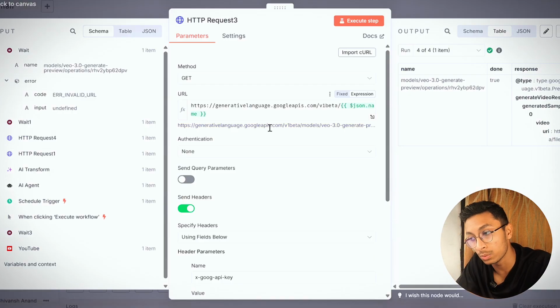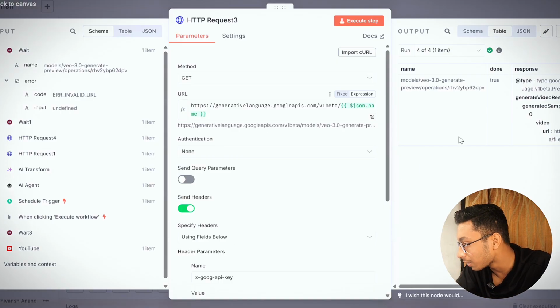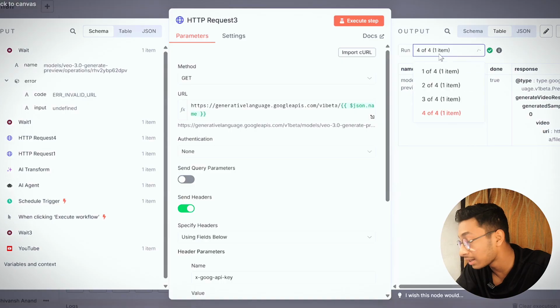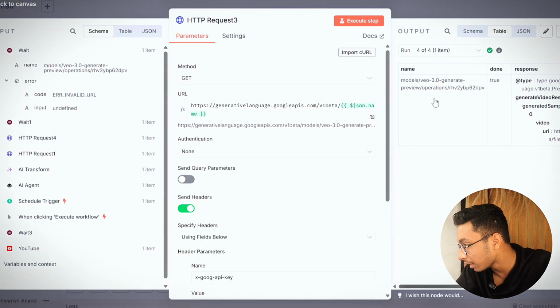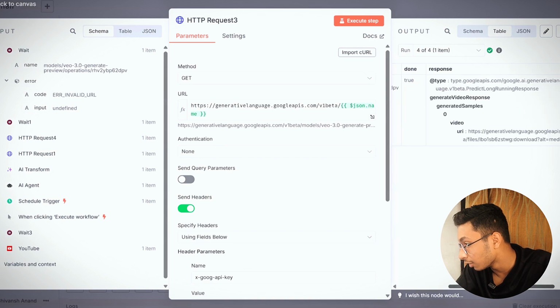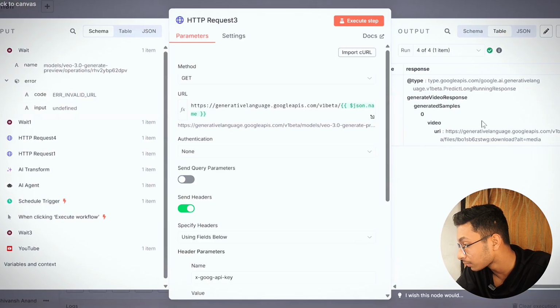So I send the video request to Google Veo 3, it is actually making it, and I'm using this HTTP request. An HTTP request is nothing but a way to connect two platforms, right? You can see it is running 4 times, and why it is running 4 times, I'll explain in just a second. When the video is done, you can see that done is true, and it gives me a video URL.